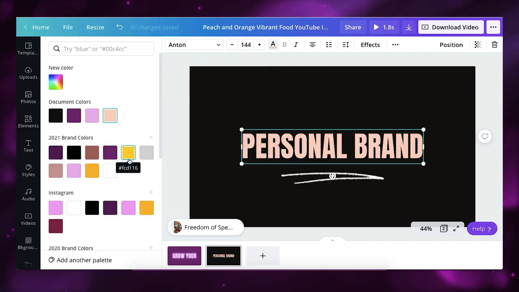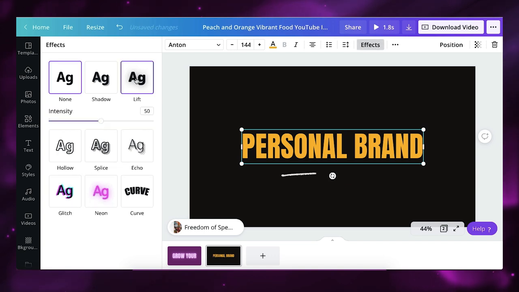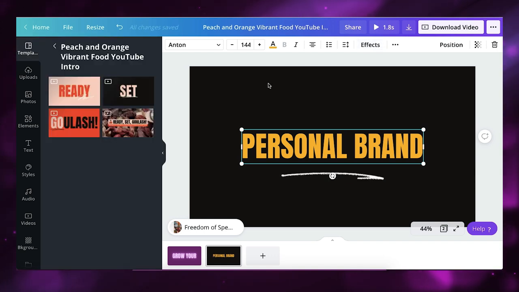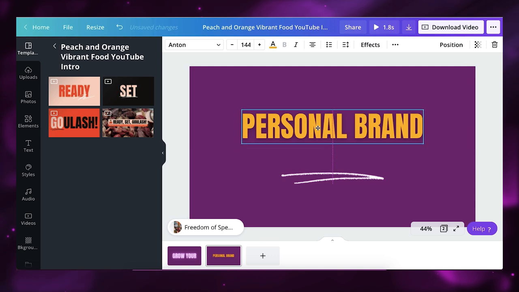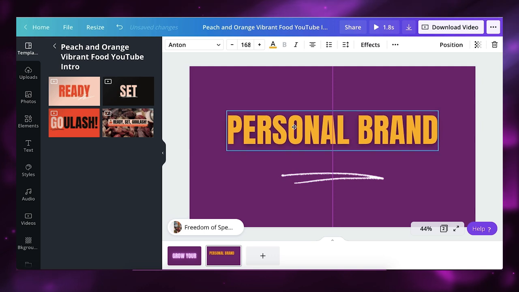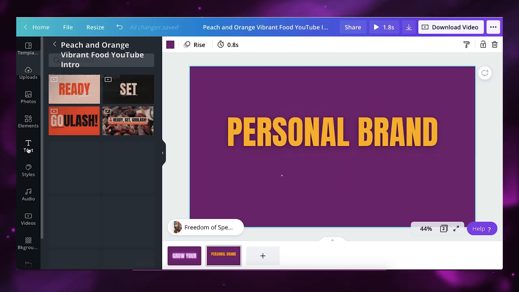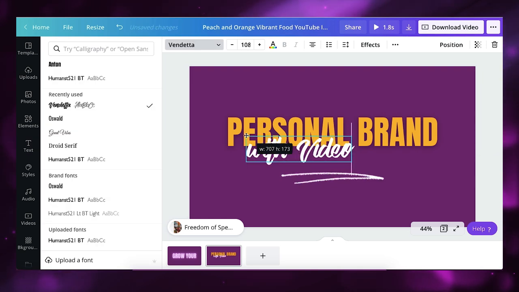And let's make this one of my other brand colors. Let's go with hello, and the effect I want for this is slightly lifted off the screen, and the background will be like so. So we have personal brand, and then we need to add with video, and that we're going to do with a different font. So I'm going to go here to text. I'm going to add a subheading that says with video. And let's go ahead and put this in one of my brand fonts. And let's make that bigger.